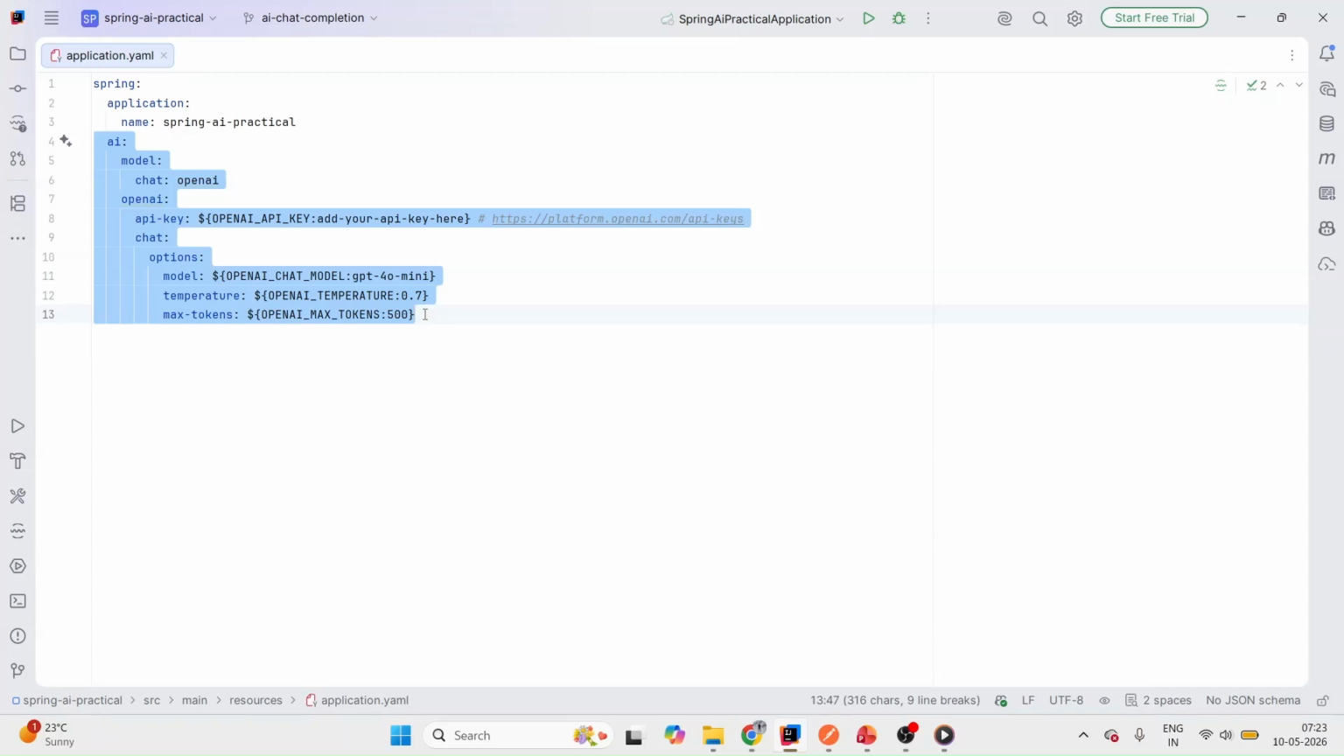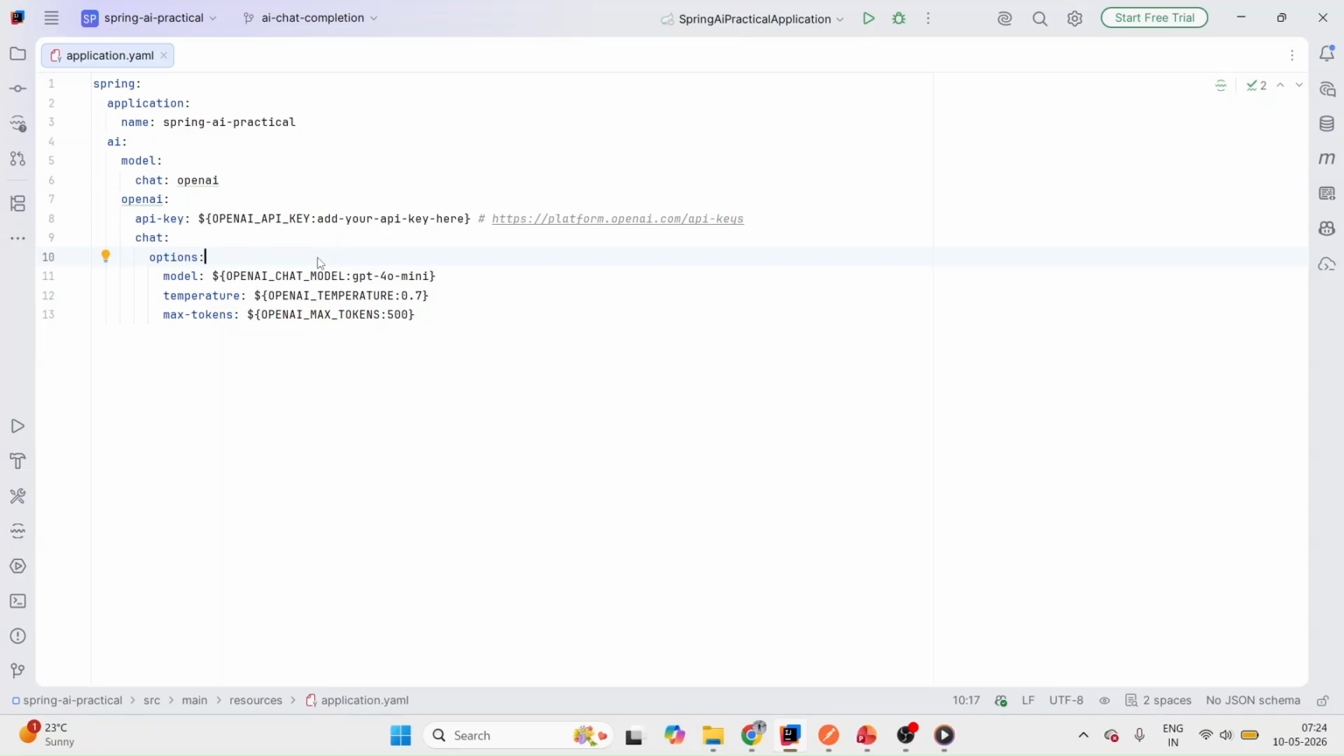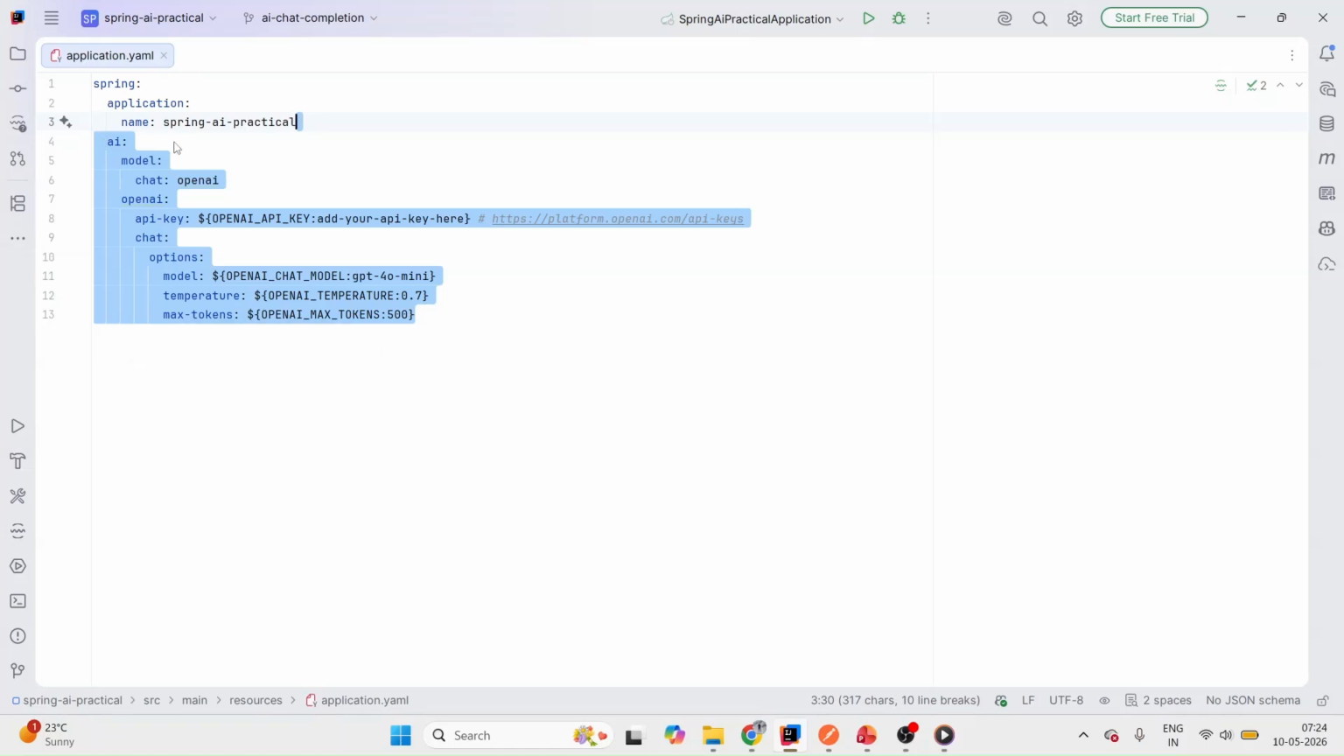So you don't need to pass this configuration to Spring AI when you communicate with ChatGPT. Spring AI will read all this configuration from here, and it will use it when it communicates with ChatGPT. So Spring AI is going to send all of this configuration to ChatGPT. You don't need to explicitly send this configuration. Spring AI does it for you automatically, out of the box. So that is the main purpose of having this configuration inside the application.yaml file.